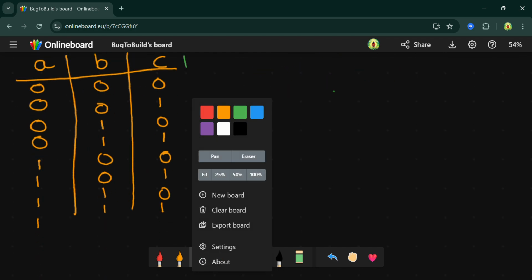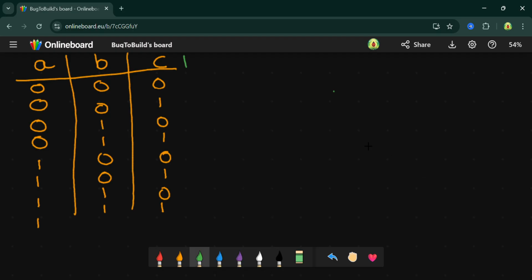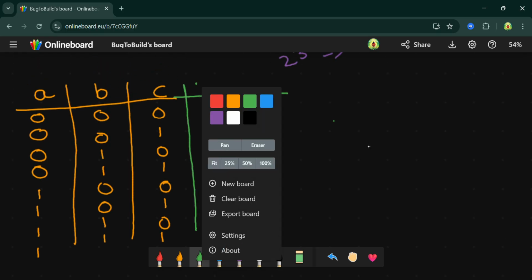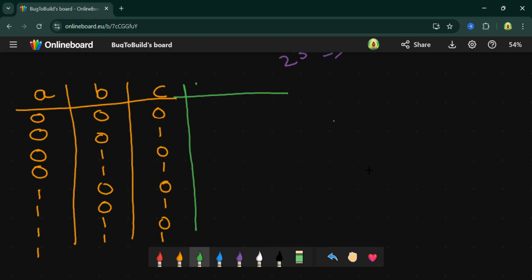So let's find B not. It will reverse from 0 to 1 and 1 to 0, so this will give 1 1 0 0 1 1 0 0. Then this will give B not and C.